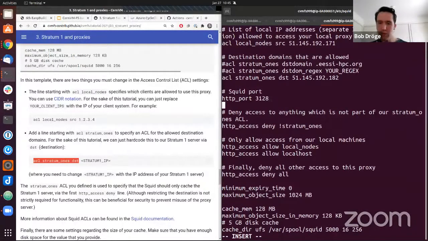I think that's all I have to define. And then there are some special lines here that basically say deny everything that's not a Stratum 1. So deny access to all the destinations that are not listed in my Stratum 1 ACL. Only allow access from the local node, so from my local clients, defined with the other ACL over here. Also allow localhost. If you're trying something on the local machine, of course, that should be allowed. And everything else should be denied.